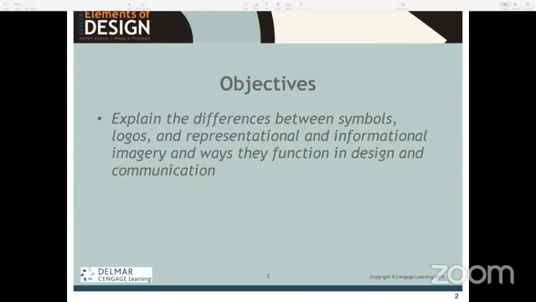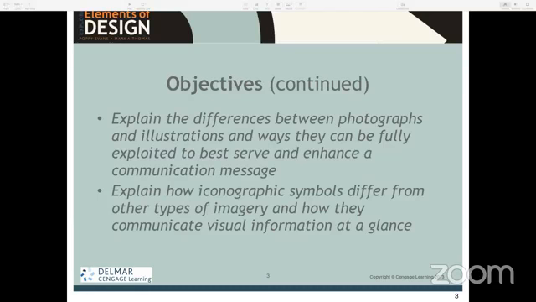So the objectives that we have, and I think I got like 3 pages of objectives when I looked at this presentation. I was like, that's a lot of objectives for one chapter, but I think they all kind of say the same thing. This is to explain the differences between symbols, logos, representational and informational imagery, and ways that they function in design and communication. That's a kind of weird fancy way of saying we're going to look at the difference between a symbol, a logo, a photo, an image. All of those things I think we've touched upon already, but we'll go a little bit more in depth here. And then we'll explain the differences between photographs and illustrations, and explain the way that icons and symbols differ from other types of imagery and how they communicate visual information.